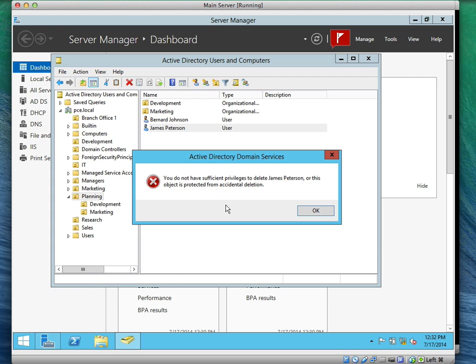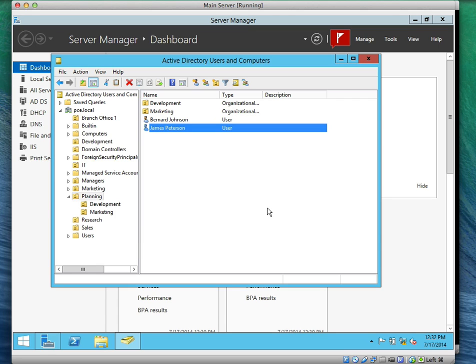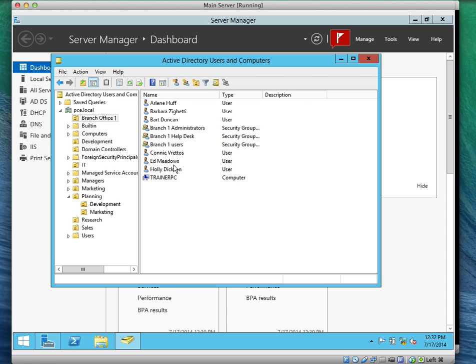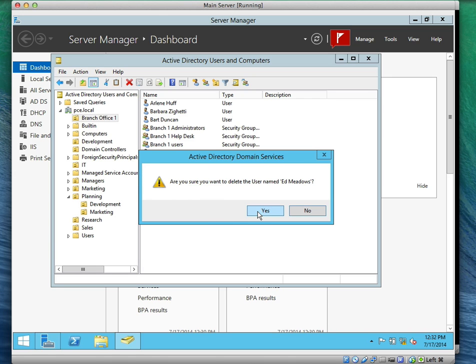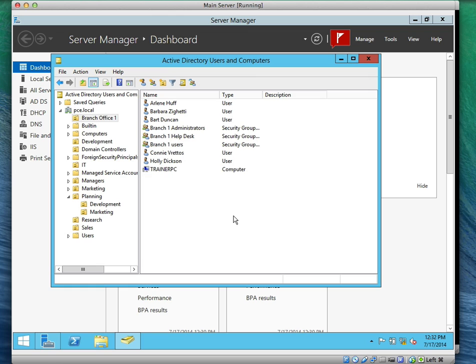What is it saying? To delete what? Okay, let's click OK. Now let's go back to branch office. Let's see if Holly has rights to delete users there. Let's go to branch office. Let's click on e-medals. Let's right click and let's say delete. And let's say yes. What happens? Did it work?